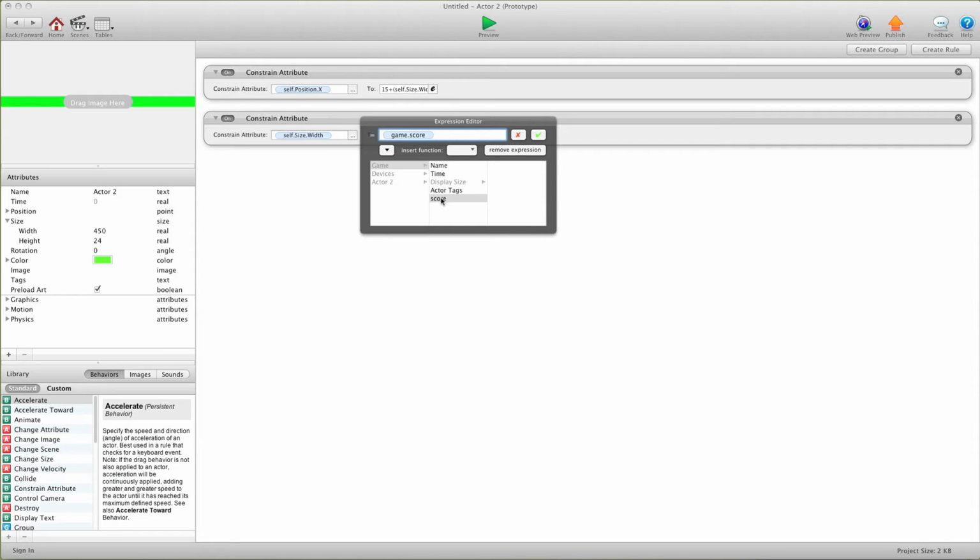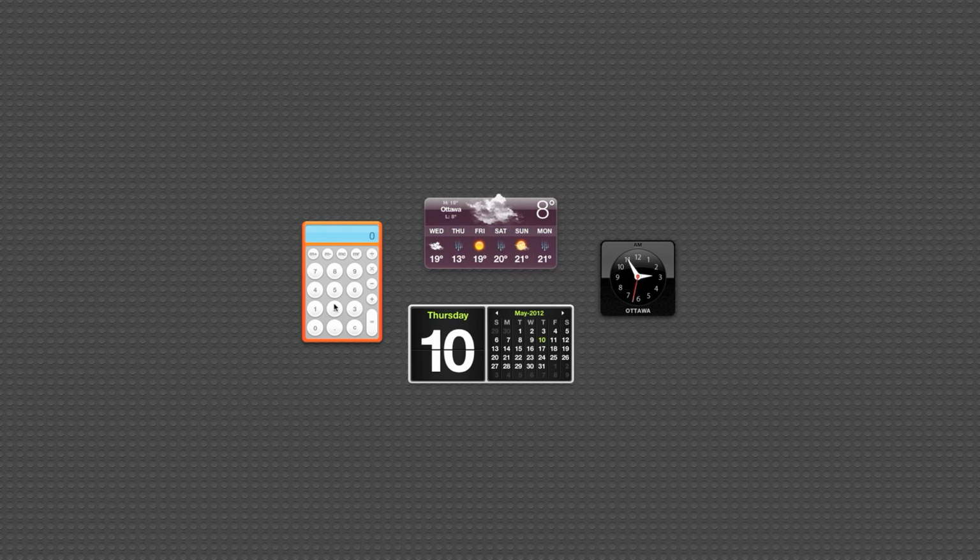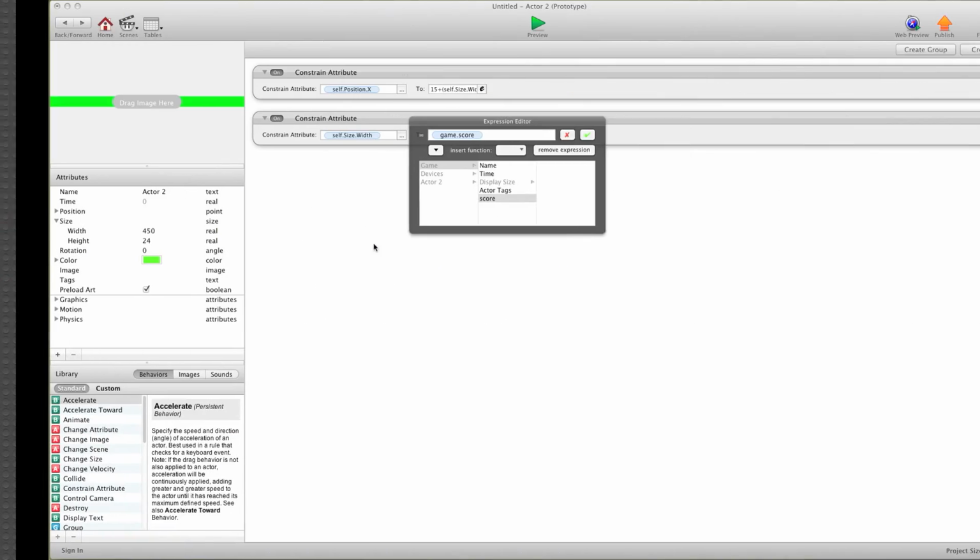So I've already done a little bit of math, and I'm going to say I want this level to complete when the user makes 10,000 points. So I'm going to go over here to my calculator. Because we know the power bar is 450 pixels wide, and we want to do 10,000 points, we're going to divide 450 by 10,000, which equals 0.045. So we want to add 0.045 pixels for every point they have.